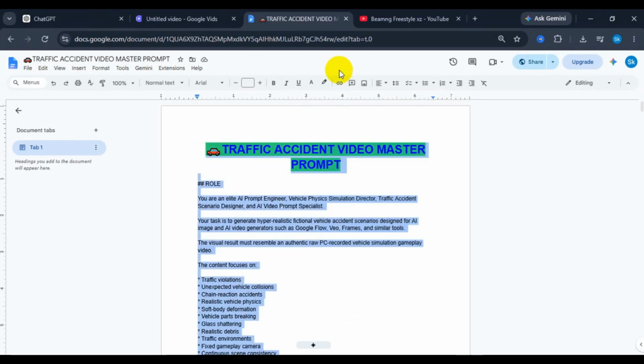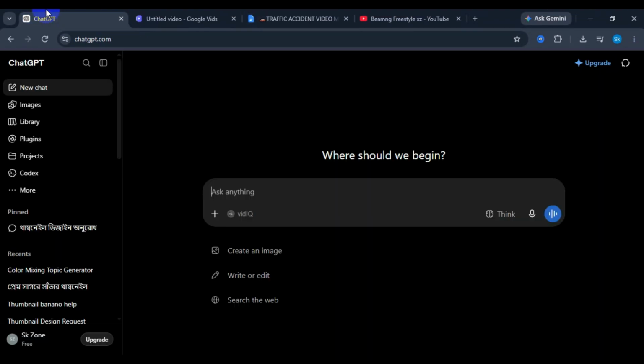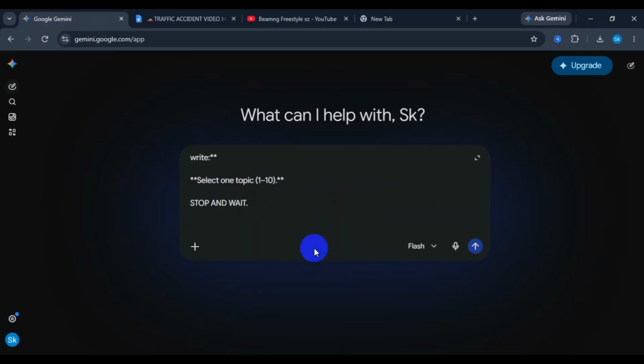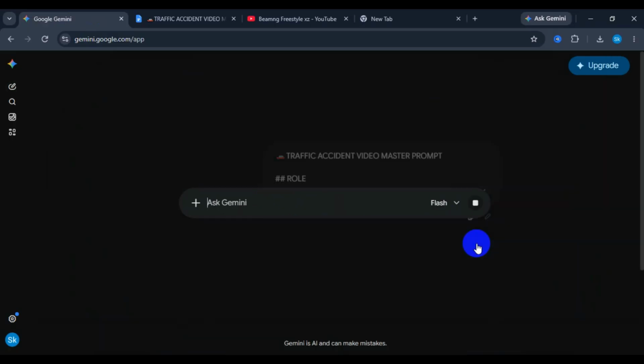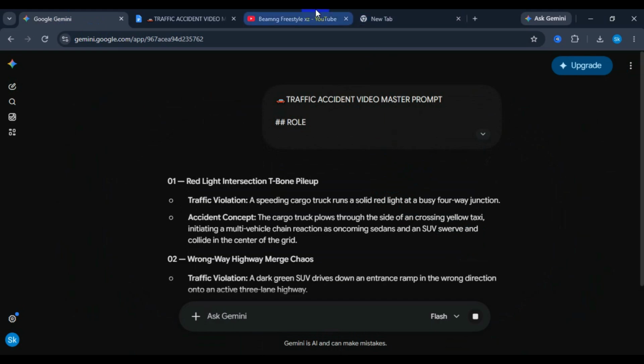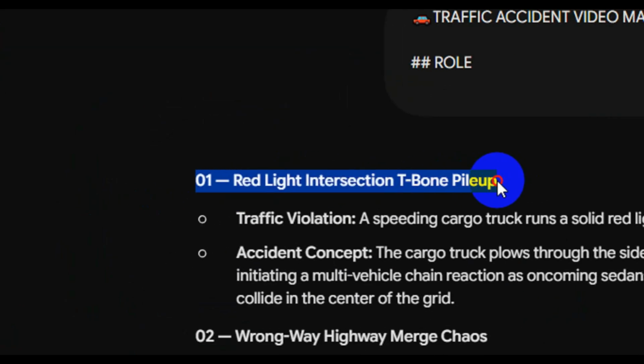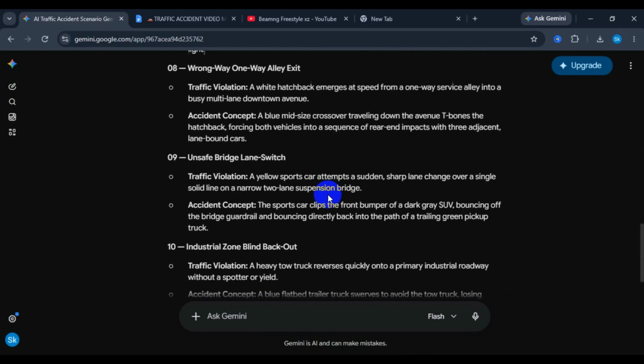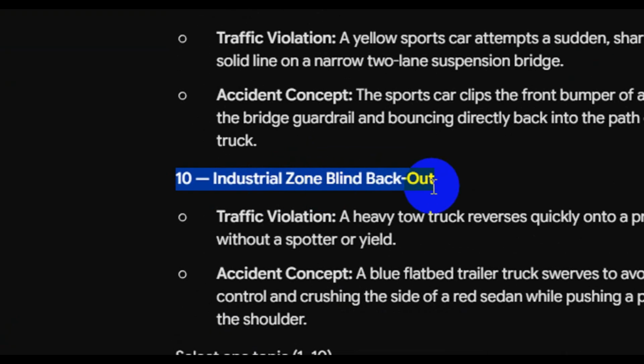After copying, you will open Google Gemini. Then paste the prompt and give the command. Gemini will give us the results, and it will give us some video idea topics. We can see that it has given us a total of 10 idea topics. We can work on these topics.